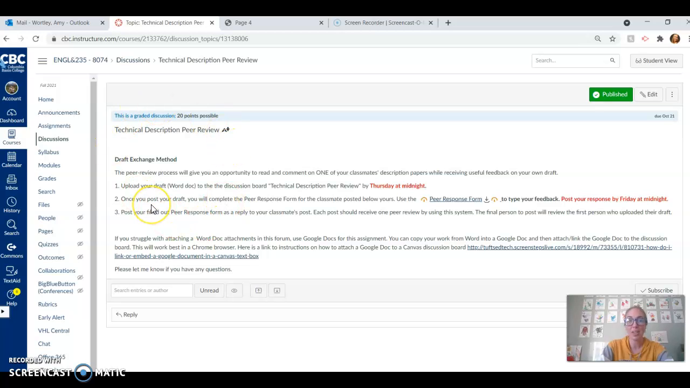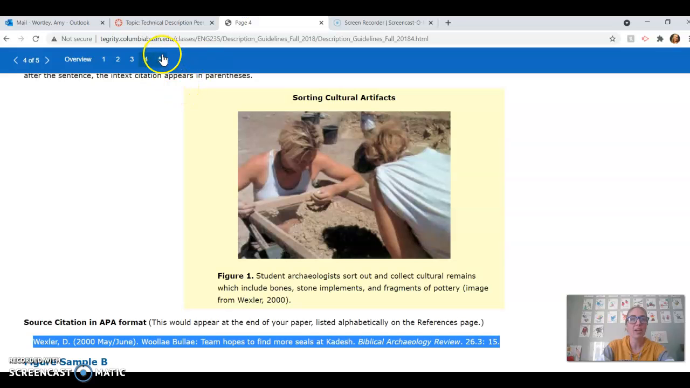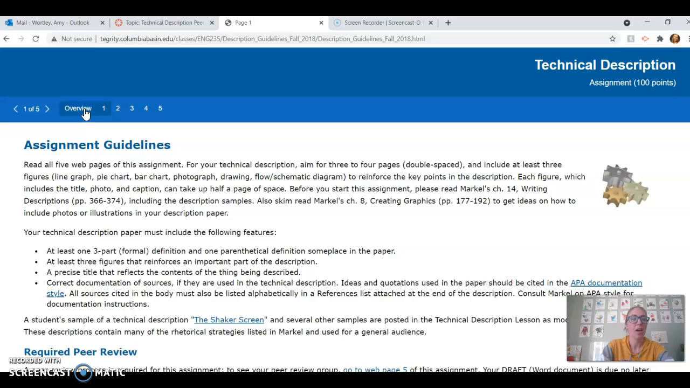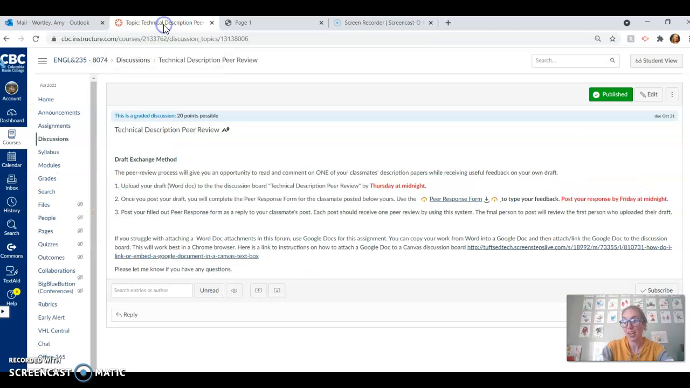So that's how we're doing that peer review. Hooray! If you're looking through the website here, the very last page talks about the peer review activity. We're not doing it that way. We're going to do it through the discussion boards, because I think that's going to work a lot better. So if you had questions about that, that is what's happening there. Just ignore page number 5 on the website.